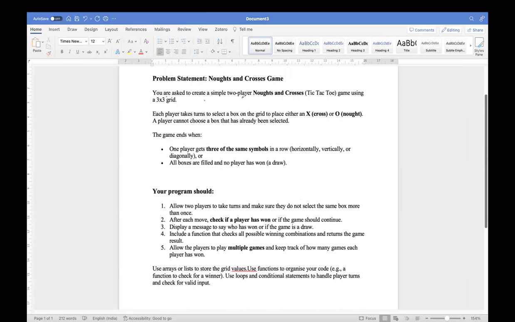You are asked to create a simple two-player Noughts and Crosses game using a 3 by 3 grid. Each player takes turns to select a box on the grid to place either an X, cross, or O, nought. A player cannot choose a box that has already been selected, so we have to take care of this in our code. The game ends when one player gets three of the same symbol in a row, either horizontally, in a column, maybe vertically, or on any diagonal.